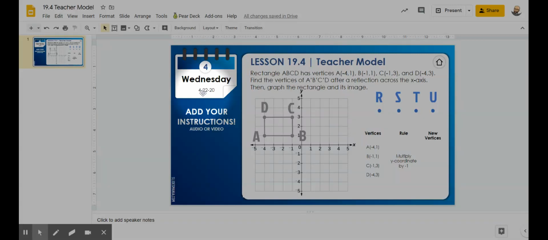In this lesson on using algebraic representations of transformations, we're going to look at the following problem. Rectangle ABCD has vertices A (-4, 1), B (-1, 1), C (-1, 3), and D (-4, 3). We're going to find the vertices of a new image, rectangle A'B'C'D', after a reflection across the x-axis. Then we're going to graph the rectangle and its image.